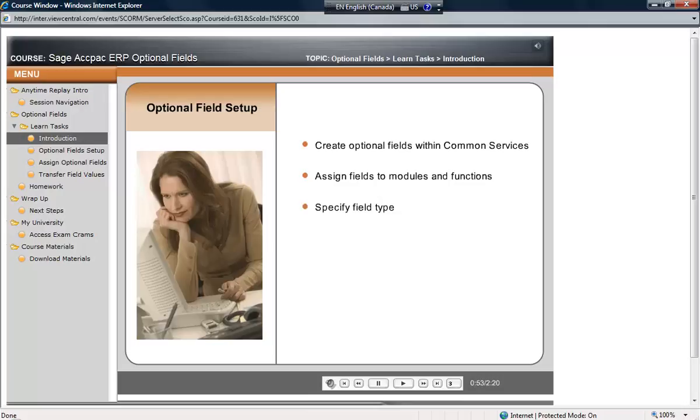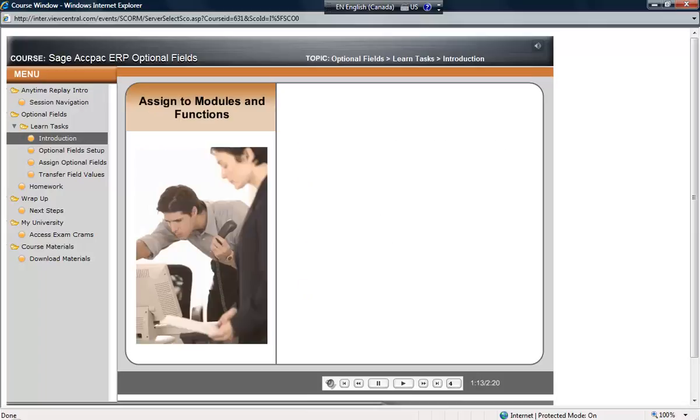When creating a new optional field, the field type is specified, such as text, amount, number, or date, and depending on the type, the length of the field is also specified. Optional fields can be validated against a predefined list of values, and one of these values can be selected as a default value when added to a record in the module.